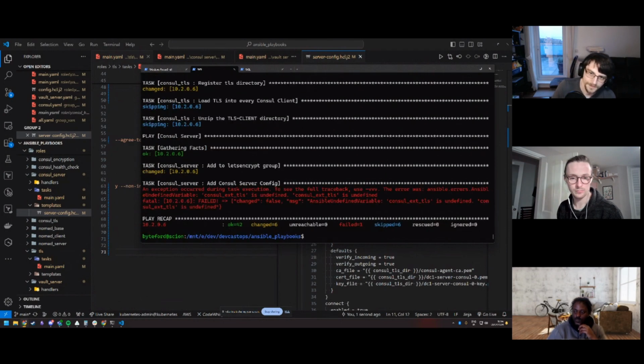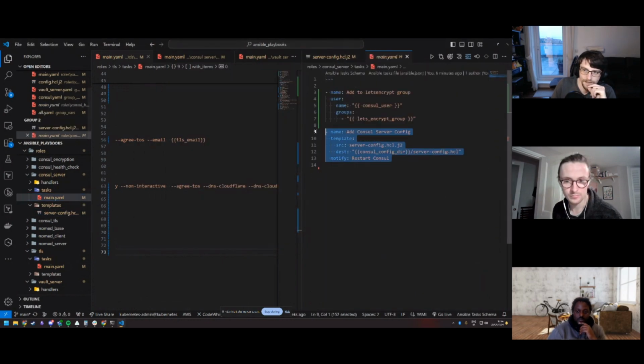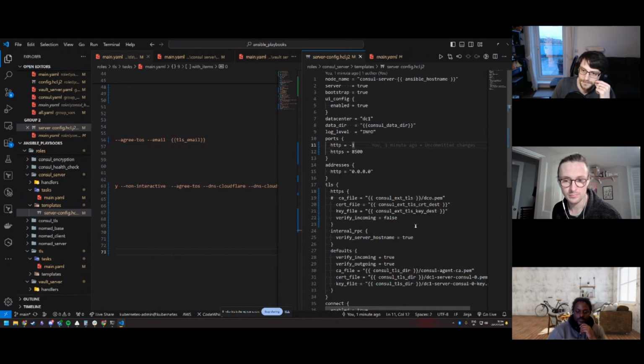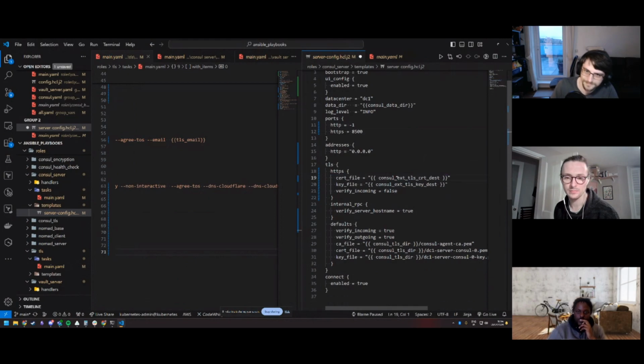Oh. Oh. Yeah, that's this. What's the errors? Yeah, it's on TLS there, because it's commented out, but Ansible still cares about it.